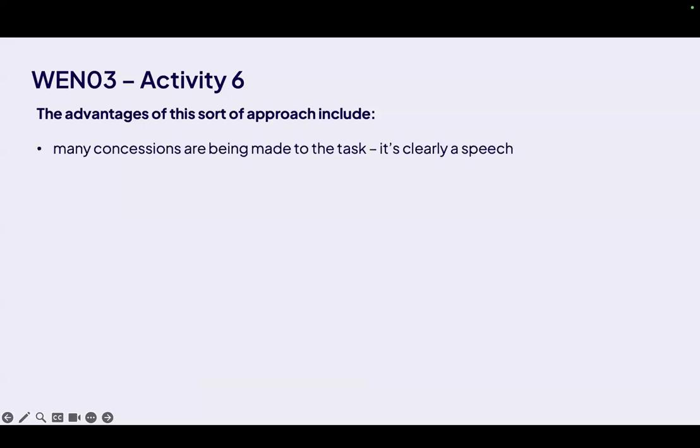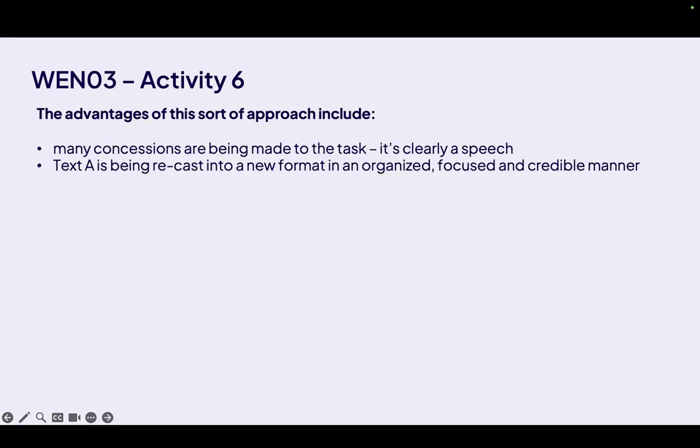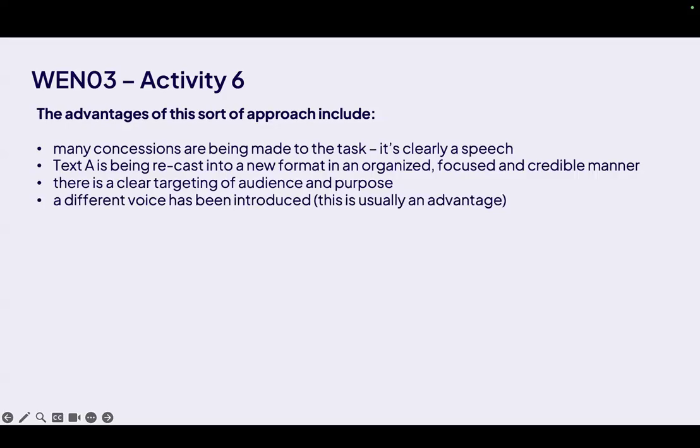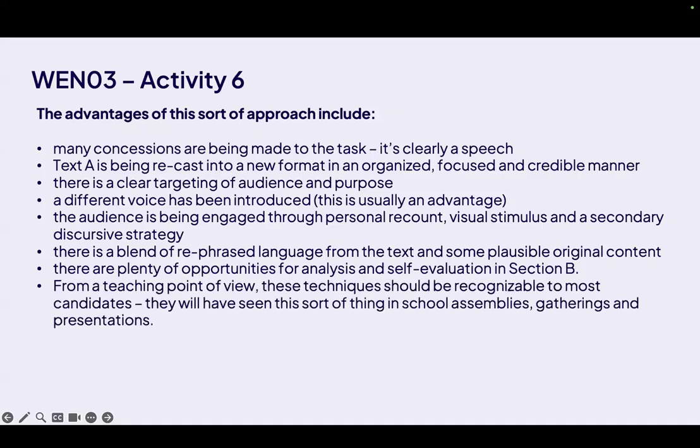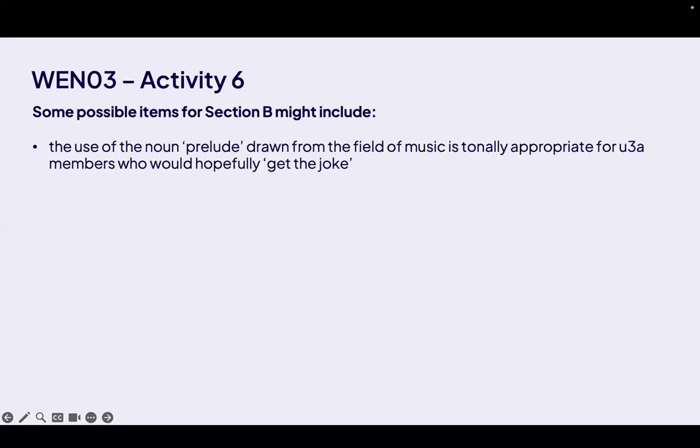The advantages could be it's clearly a speech. It's been recast, so text A has been referred to, clear targeting of audience, different voices being used, audiences being engaged, rephrasing language from the text, plenty of opportunities for analysis and self-evaluation in section B. So those breadcrumbs are there. From a teaching point of view, these techniques should be recognisable.